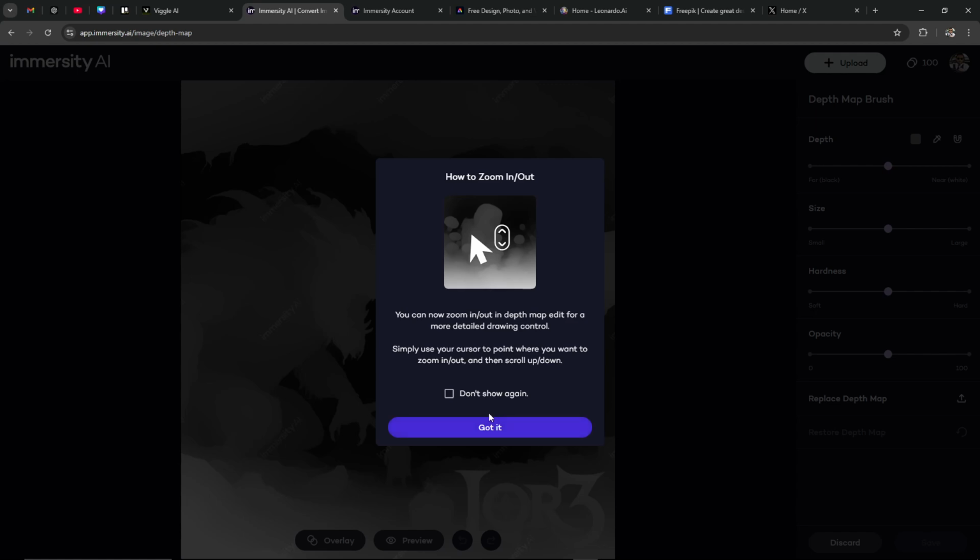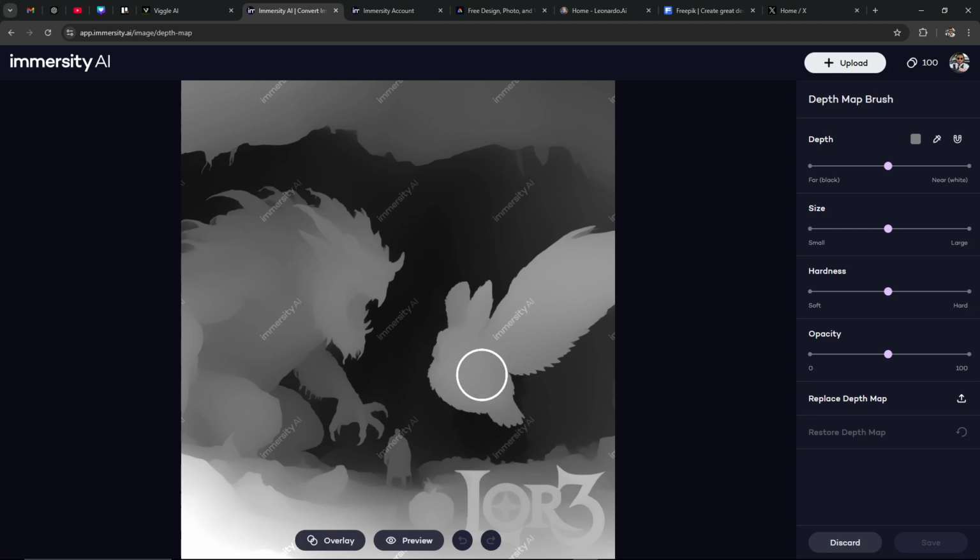Let's see here. So how to zoom in and out. You can zoom in and out for depth map. Please, you can now zoom in and out in depth map edit for a more detailed drawing control. Simply use your cursor to point where you want to zoom in and out and then scroll up and down. Got it. Okay.